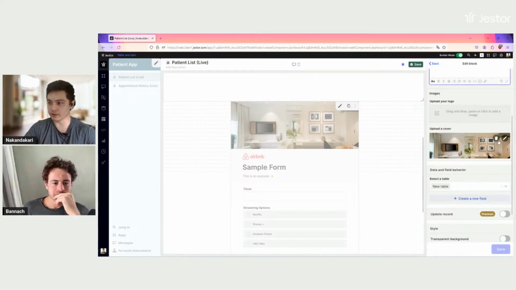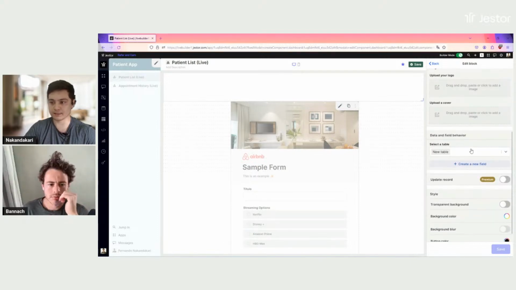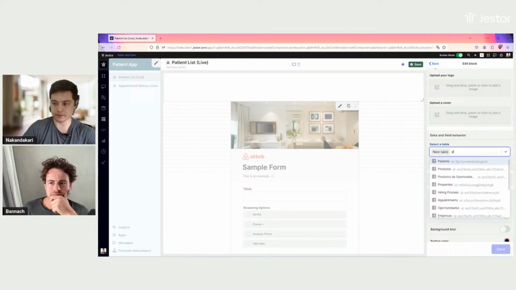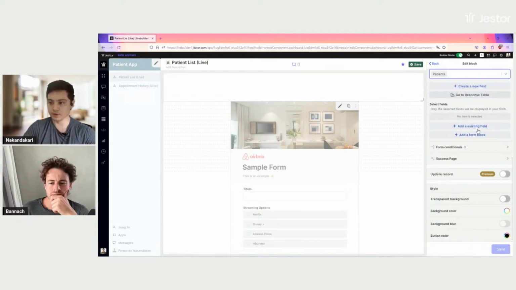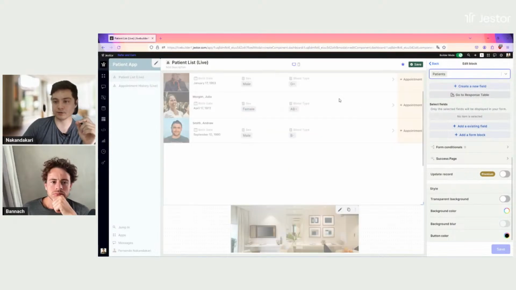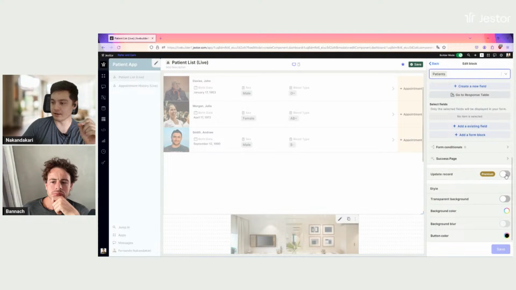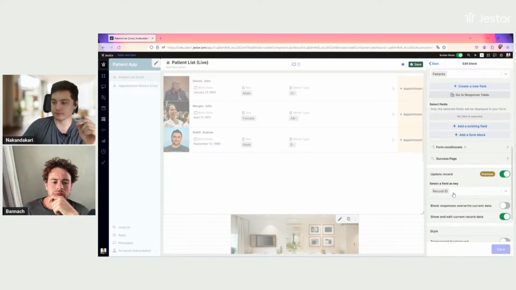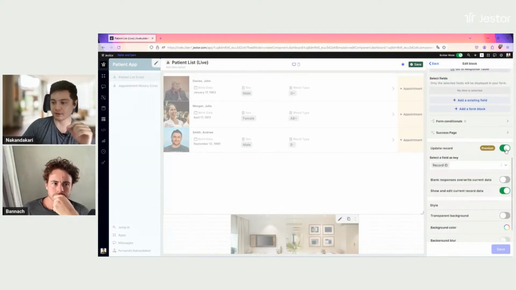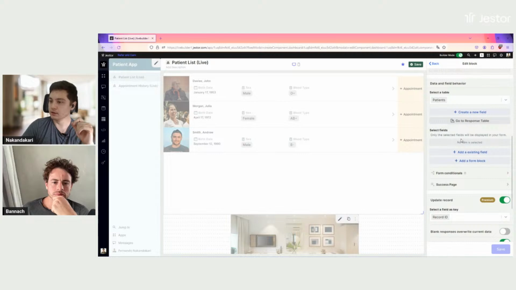So let's remove it. Let's remove the cover. We want that simple. And this is something regarding the patient table. So this is something that I'm going to be seeing when I click to update a patient, right? So this is a form for updating records. So I just have to click on this to switch it.